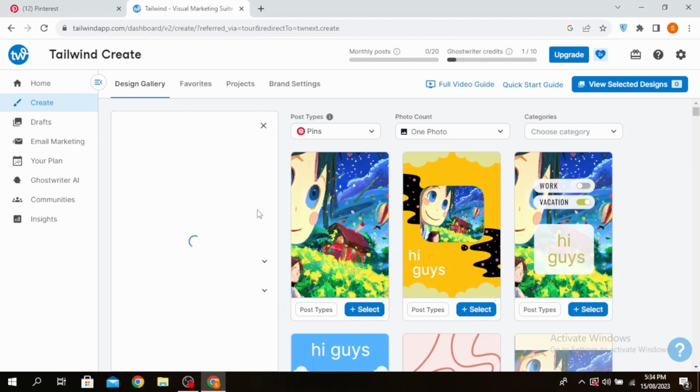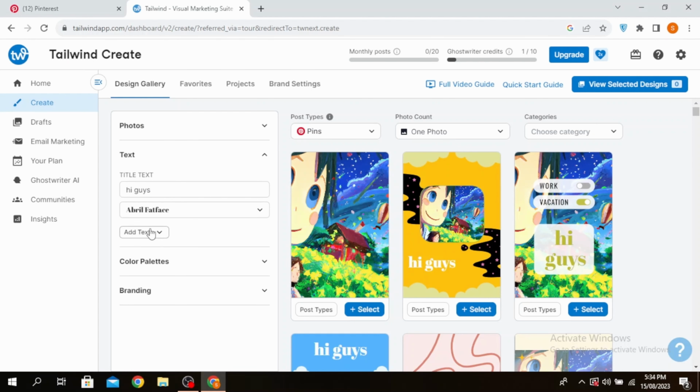You can choose the font here. If you want to add more text, click on this. You can choose your color palettes. Click on this arrow to choose which color palettes that you want. You can select branding if you want to add website or brand name. You can also upload your logo.